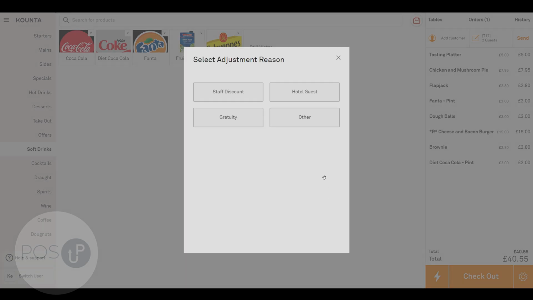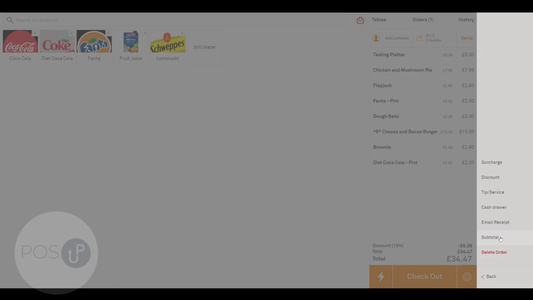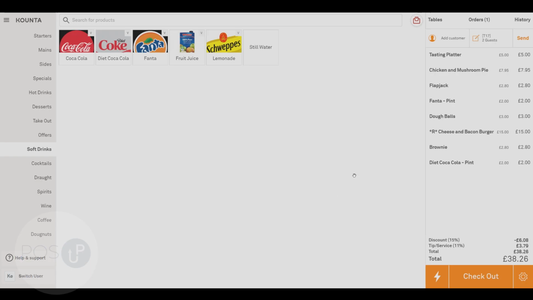These adjustments will be printed on the receipts as well. Amongst the adjustments in the bottom right menu, you can also add tips and service charge using the Tipping add-on. This will come up with percentages on its own, but you can add custom ones too.